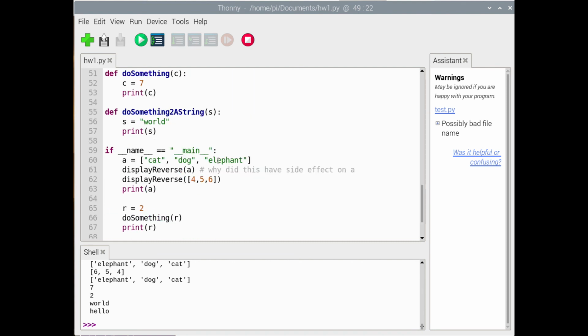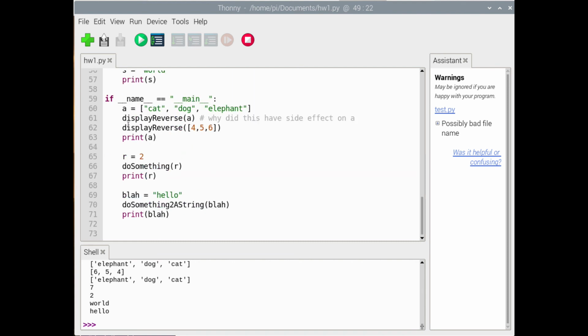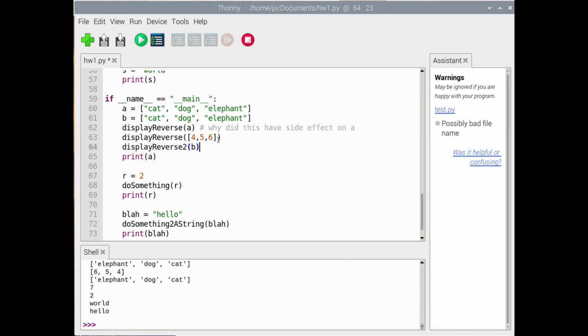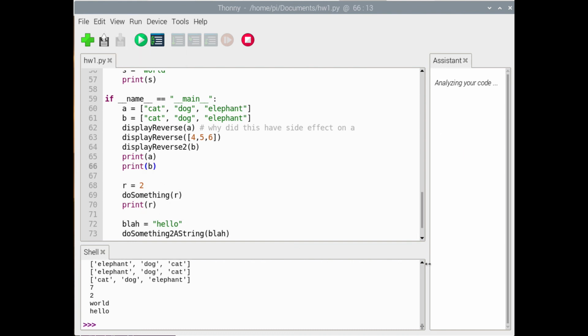All right, now, first of all, notice the difference between these two. Let me go back up to our display reverse on A. I'm going to go ahead and just create a variable here called B, since we already know A is being destroyed. And I'll call display reverse 2 on B, which will display B in reverse, but then I'll print out B.